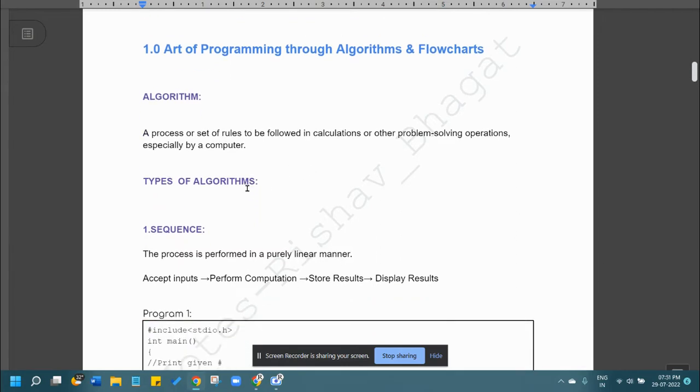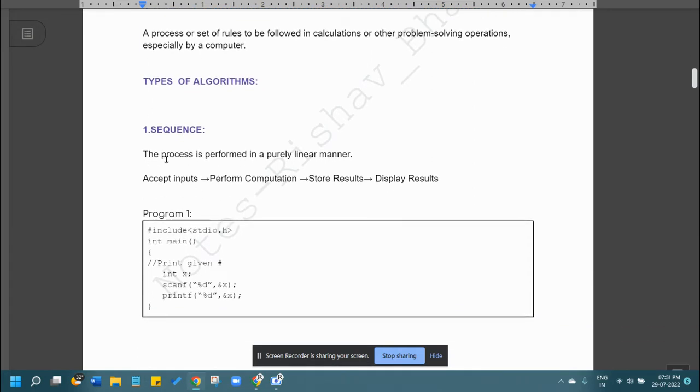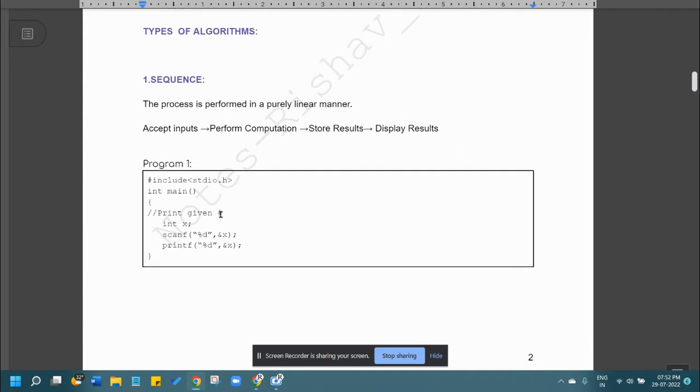And there are three types of algorithms. One is the sequence. Sequence is just doing something in a linear manner. Suppose we accept some input, perform a particular computation, store the results, and display the results. So this is just the bare bones of how a sequence might be. This is probably how it is. And here is a small example program of a sequence type algorithm.